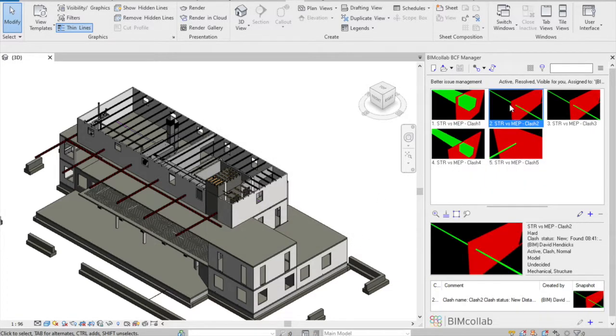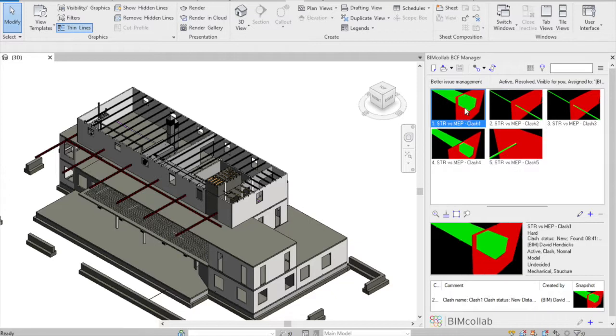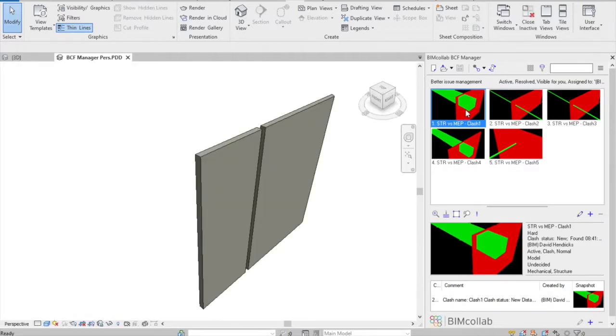For each issue, they will have access to the snapshot, all metadata, as well as any comments made. Using the Zoom To function, they can recreate the viewpoint of this clash. As you can see, some components are missing. This is because Revit does not allow us to have access to components found in linked files.